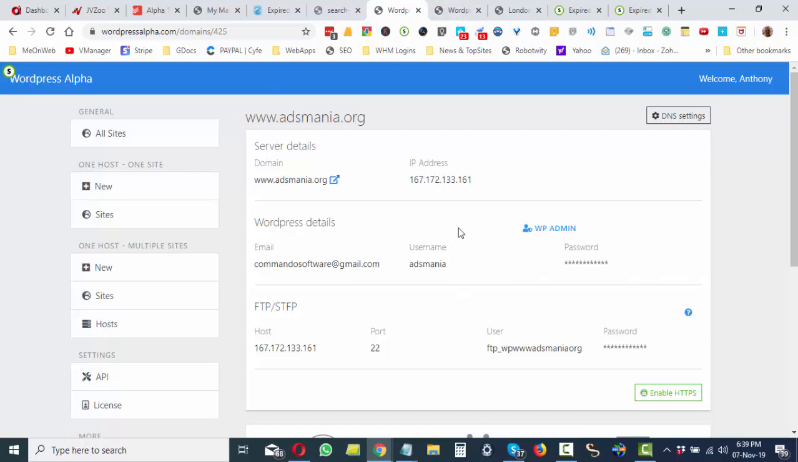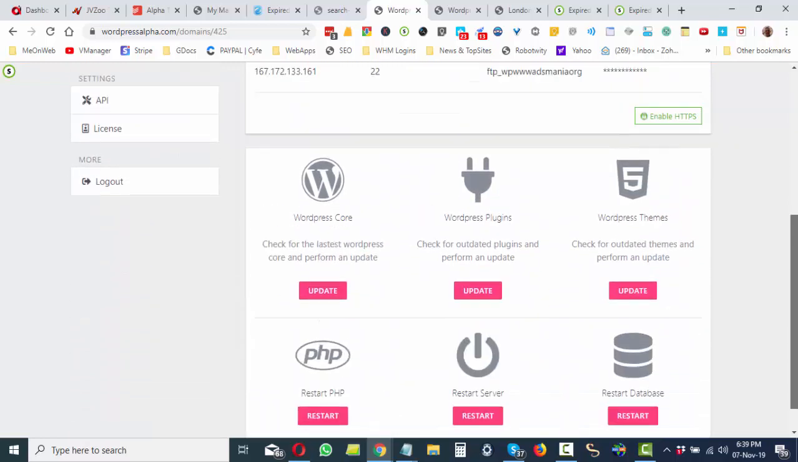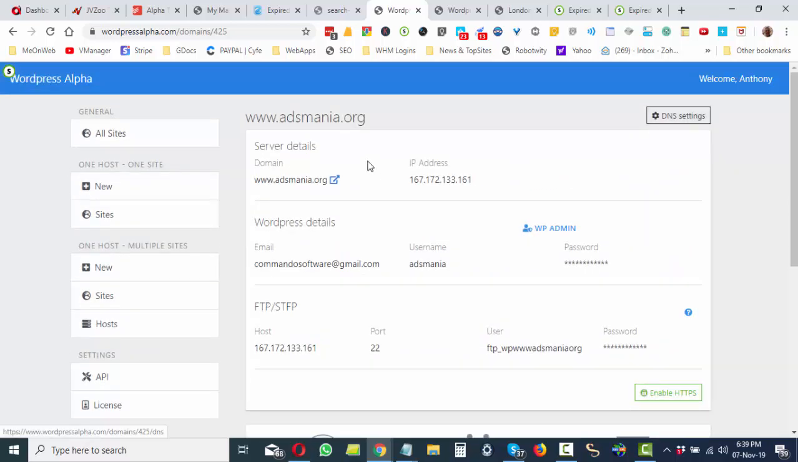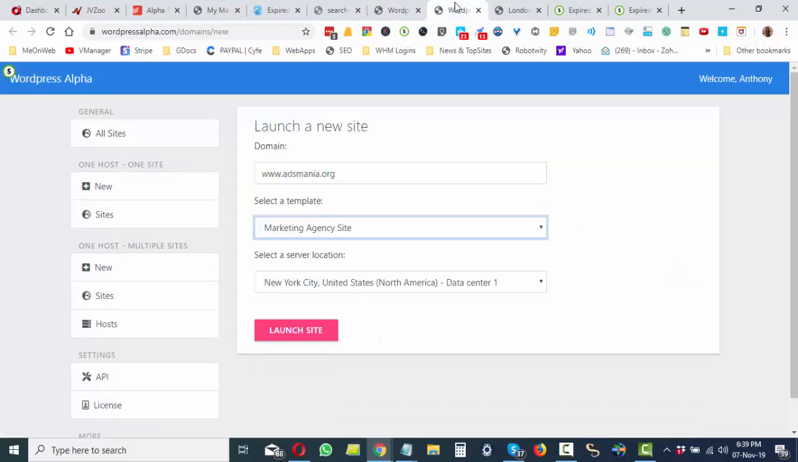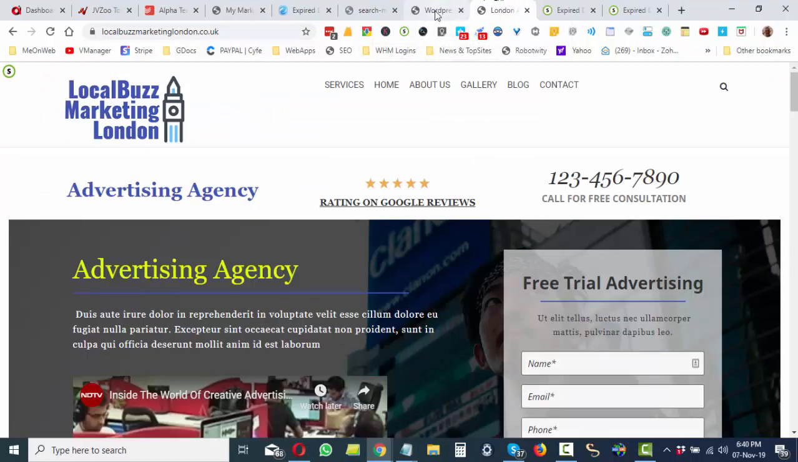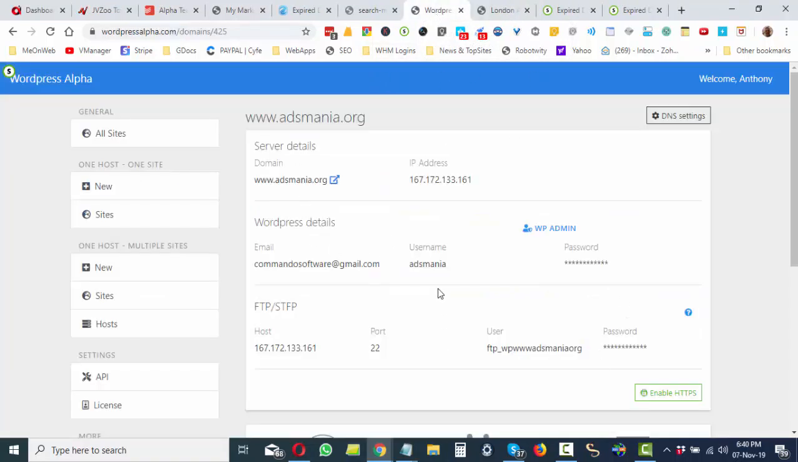So what we want to do next is click on the DNS settings. I had already done this before. You click on launch your site, you get a spinning egg timer. When the spinning egg timer is finished about 2 or 3 minutes later, it will look like this. So we can see all the information, and we want to set the DNS.